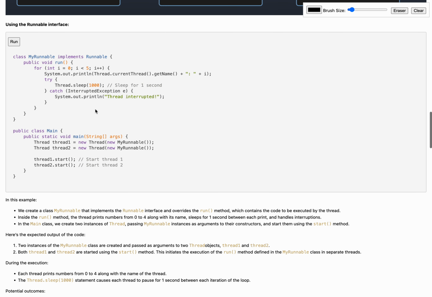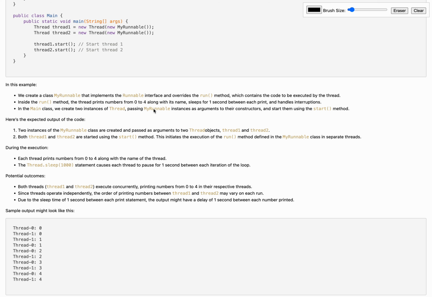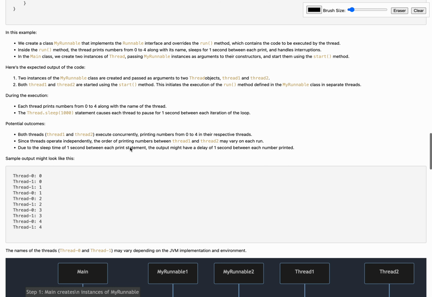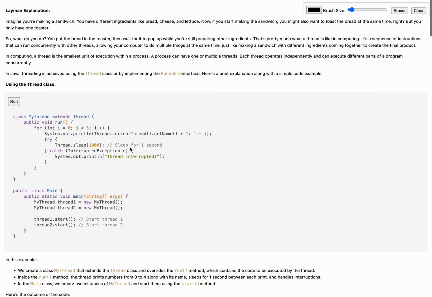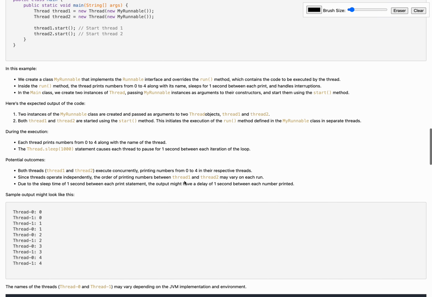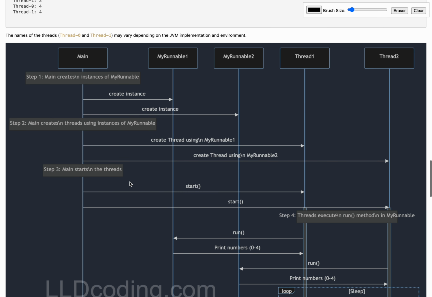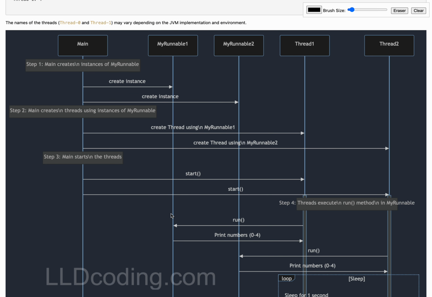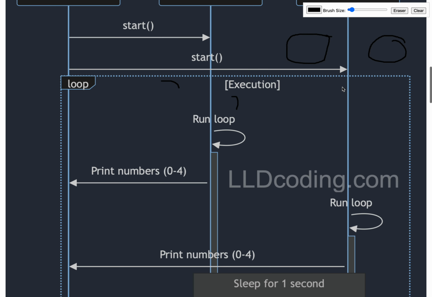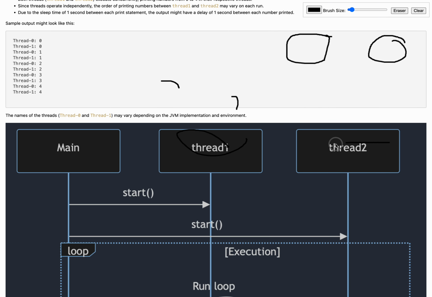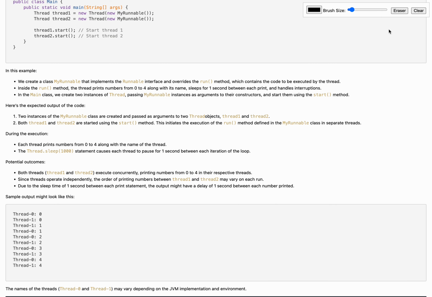Let's come here. In this example, we have just discussed those things. Nothing different; it is going to work the same as we discussed previously. Let's see the output. This is how we have given the sequence diagram, where you can see how it is working. Here we have created the instance, but this is thread 1 and thread 2, exactly similar to this thread 1 and thread 2. You will not find any difference there.